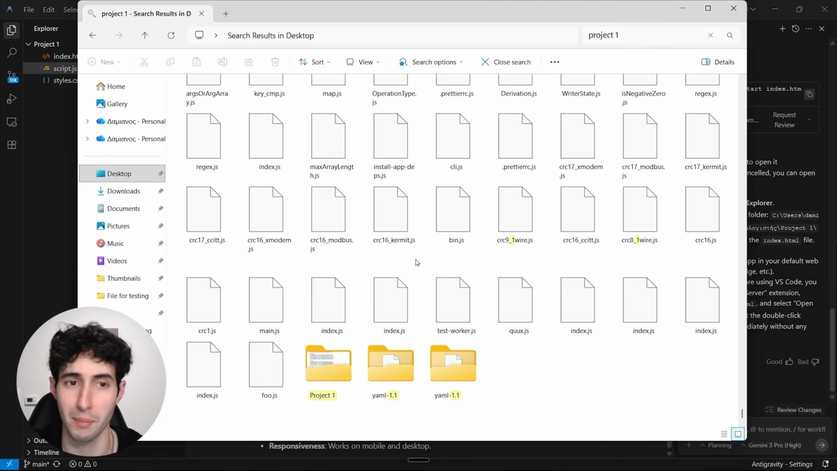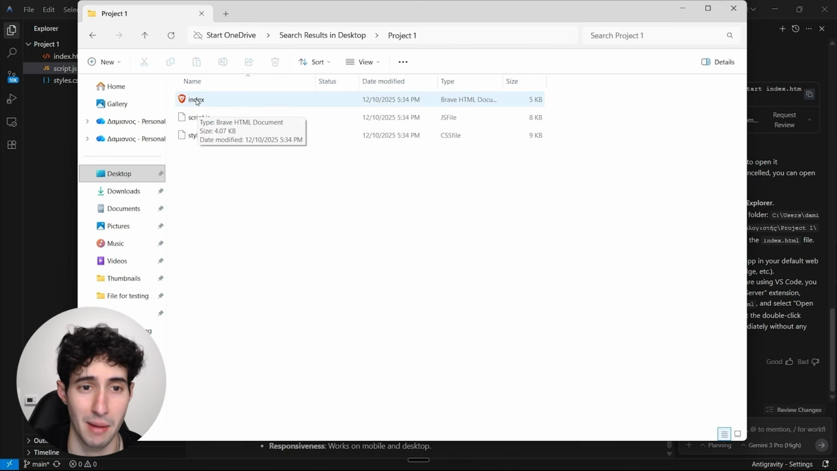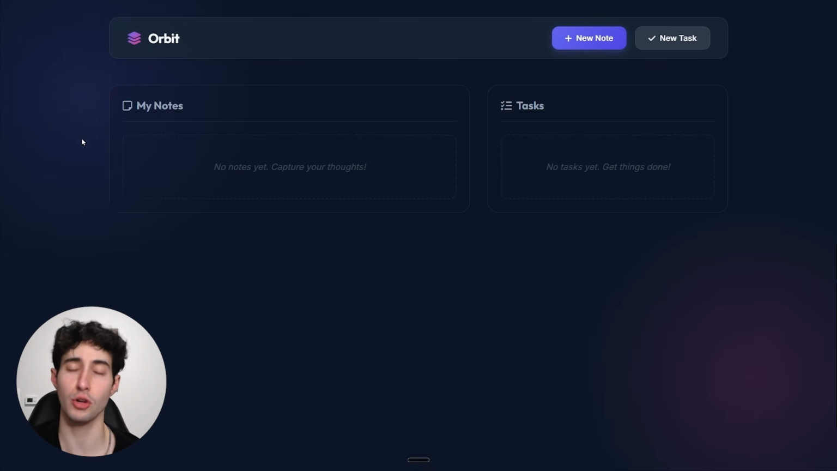So to do that, I will open up my file explorer and I will find my project 1 folder, which is over here, and I will open up the index.html file that we have inside it, which is going to open up the app that we just created with Antigravity in a tab in our browser. And as you can see, we can come over here and actually use it.